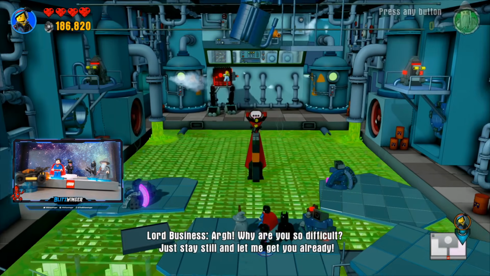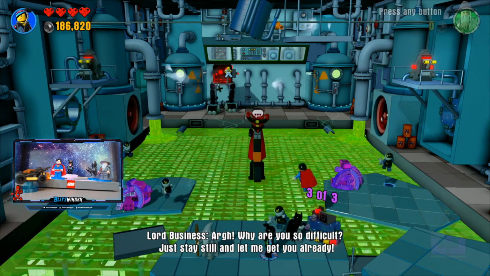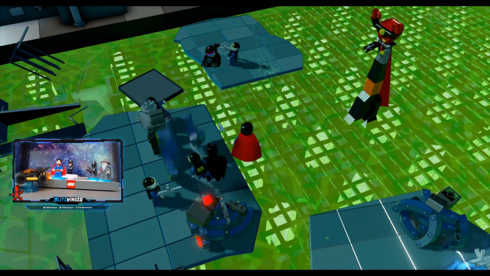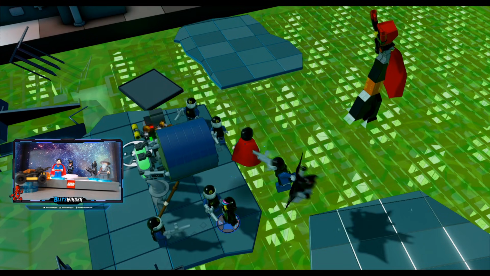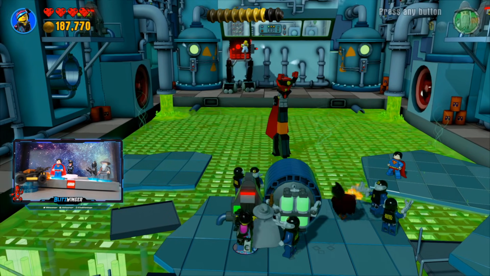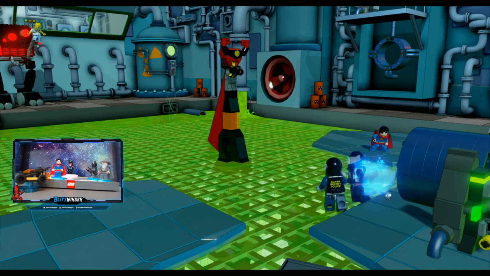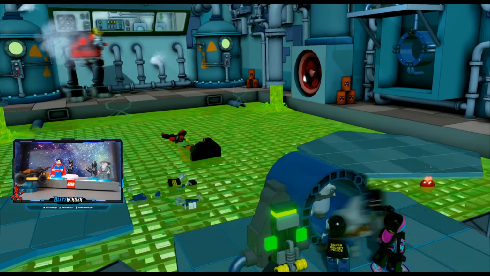Okay, so once again, we go through some building. So let's rebuild once more. This is the second cannon assembly here. So once again, give this a pull. And that should once again hit Lord Business with more sludge.